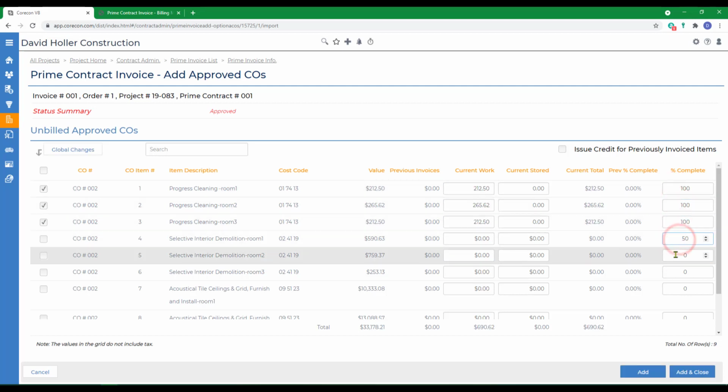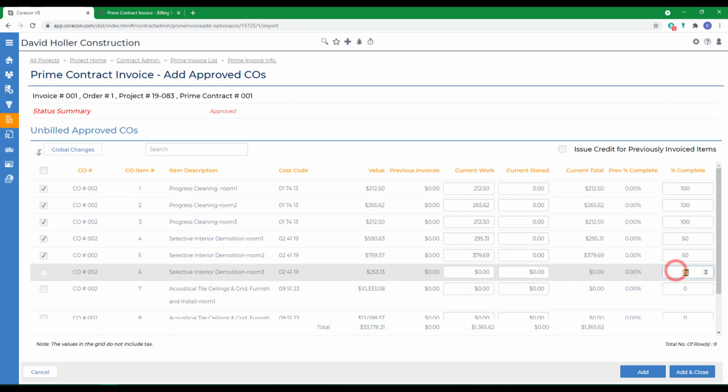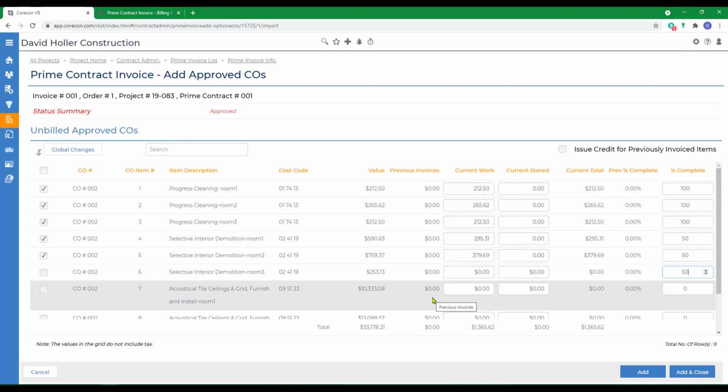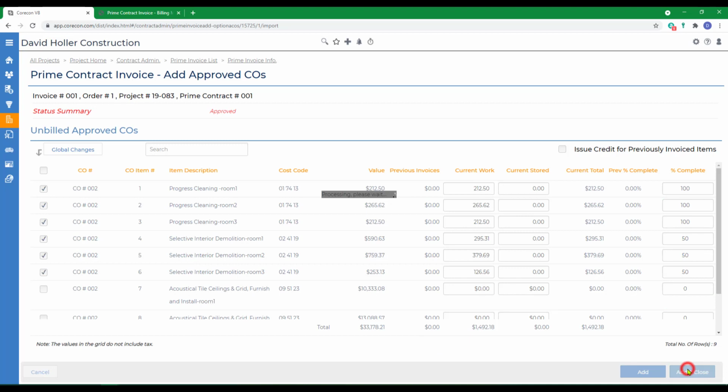We're going to use the percentage method, and in doing so, the current work total column calculated. Notice that the previous invoices are 0 because the order number of the first prime invoice is number 1. So nothing would appear in the previous invoices column. Then we click Add and Close.